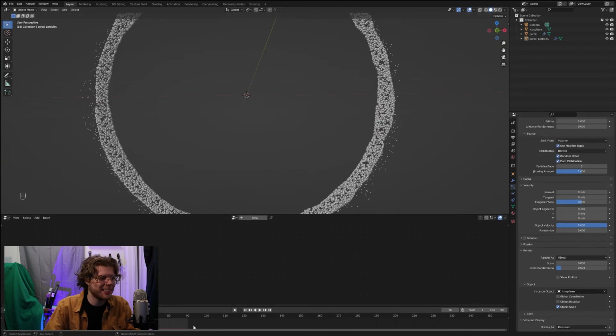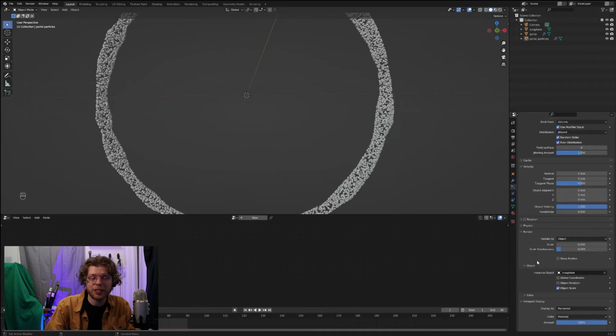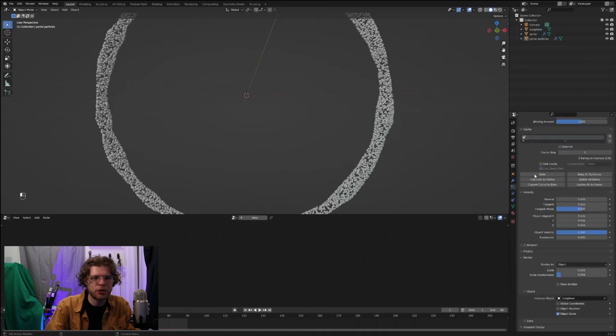Last, I guess, or second to last, because we still got to texture this, is we are going to go to cache, and we're just going to bake our particles.